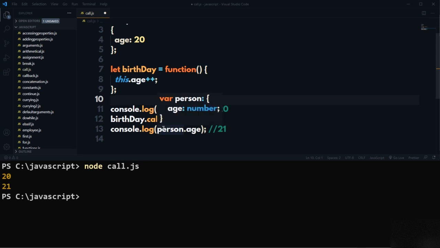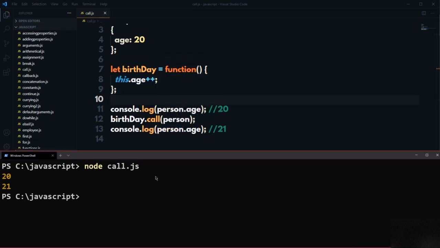But you can supply only one object as this keyword, because this keyword can refer to only one object at a time, right? So we can supply only one object here. Whichever object you supply in this call function will be accessible as this keyword in this function. So in that way, we must get the same output in this case also. See, we are getting the same output here.